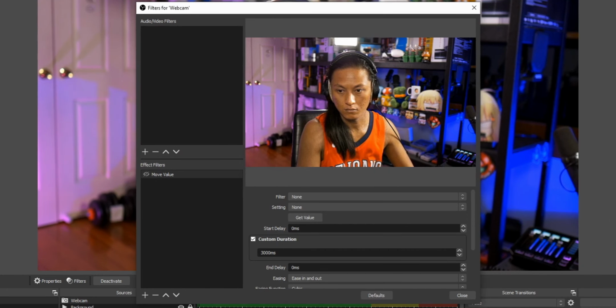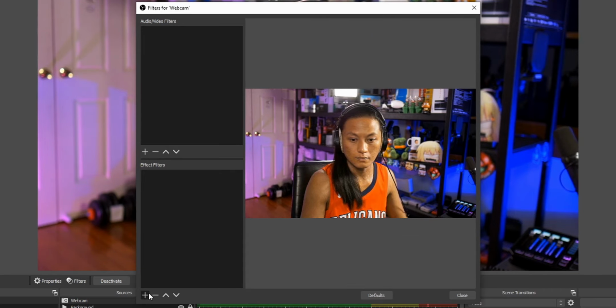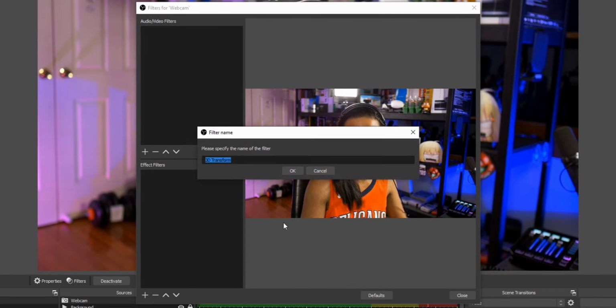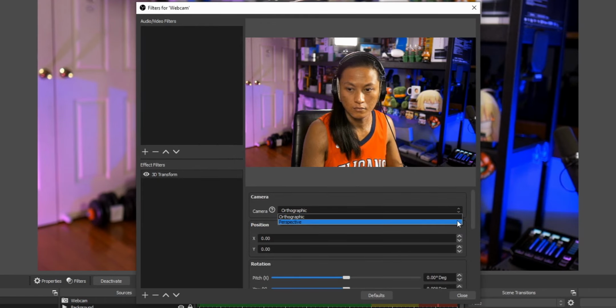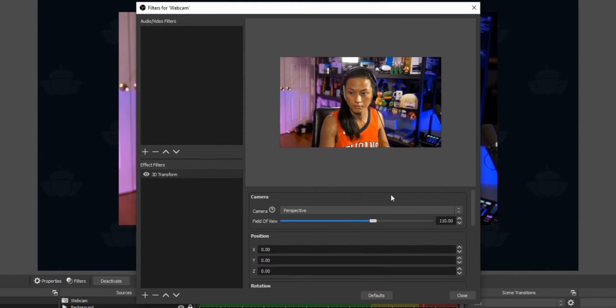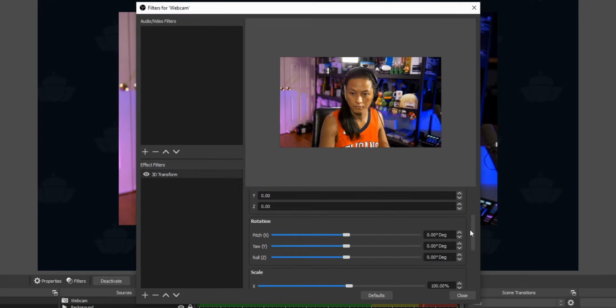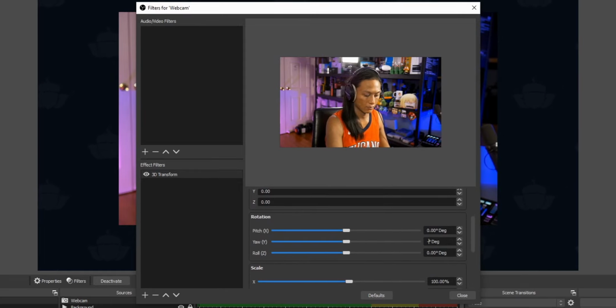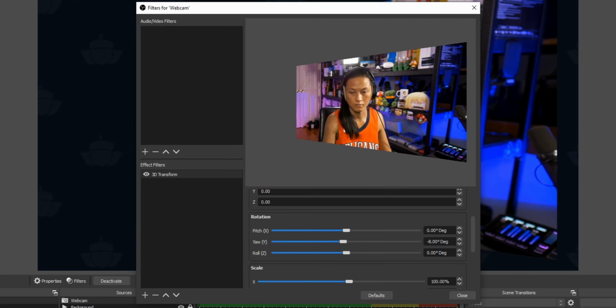All right, another example. Let's see how this works with a 3D transform. Let's clear out all the filters we have already, and we're just going to add a 3D transform filter. You're going to change the camera to perspective and then adjust the field of view to 110 degrees. And then we're also going to tilt our camera, so we're going to adjust the yaw to -8 degrees. You can see this is going to be a little bit more complex now because we have to animate that perspective slider as well as that yaw value.